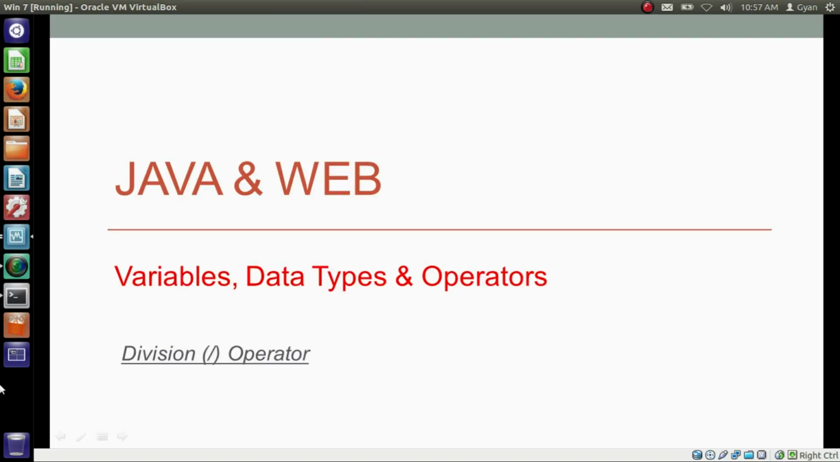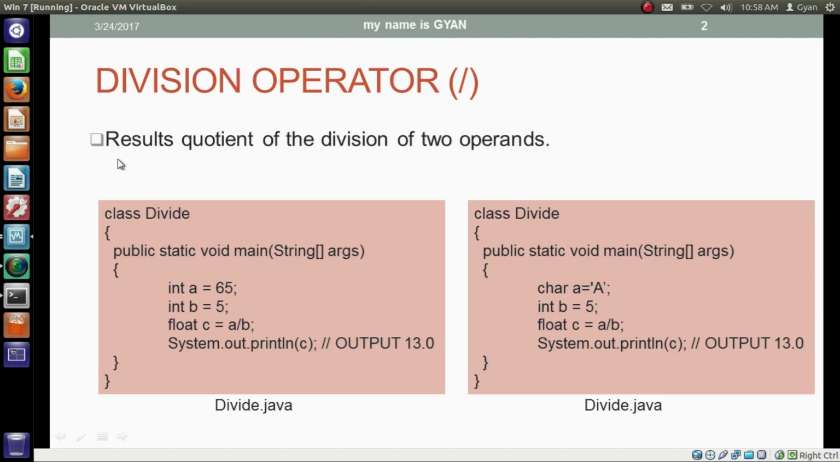Hello everyone, I am Gyan and you are watching the second session of Java and Wave, variables, data types and operators. In this video, we will learn about the division operator denoted by the forward slash symbol. The division operator results in the quotient of the division of the two operands.